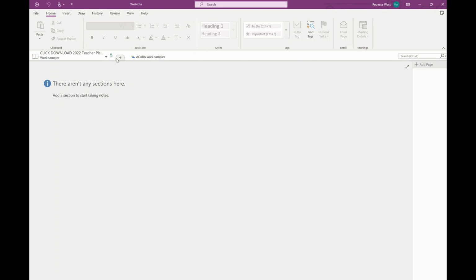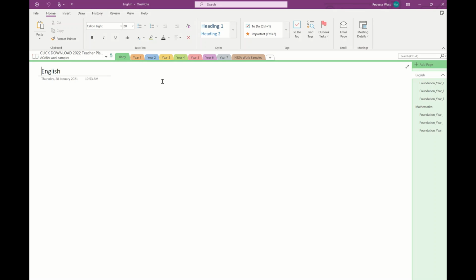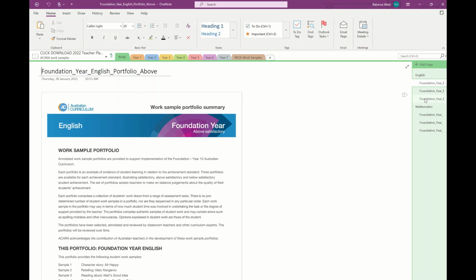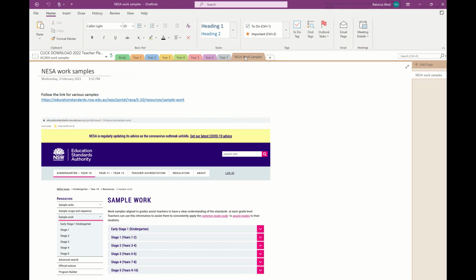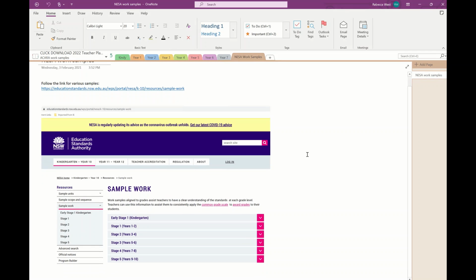And a section on work samples. So in here, I've downloaded all of the ACARA work samples for you. So you've got, this is kindergarten. This is an above example portfolio, a below satisfactory portfolio, and a satisfactory portfolio. So you've got English and maths, and I've done it for kindy, year one, two, all the way up to year seven. And then I've given you the link for some of the NESA work samples as well.